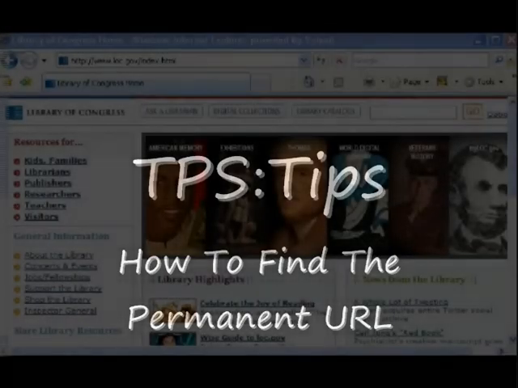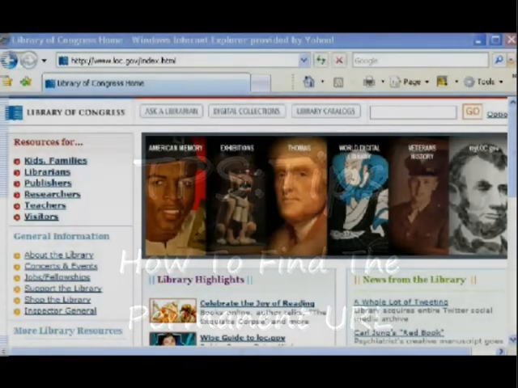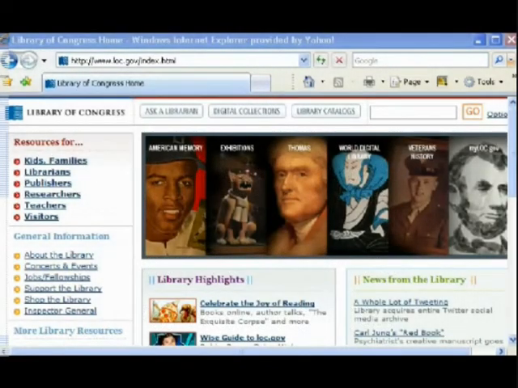TPS tips: how to find a permanent URL. Our session tonight is going to focus on how you locate the persistent link that will take you back to a primary source you have discovered at the Library of Congress.